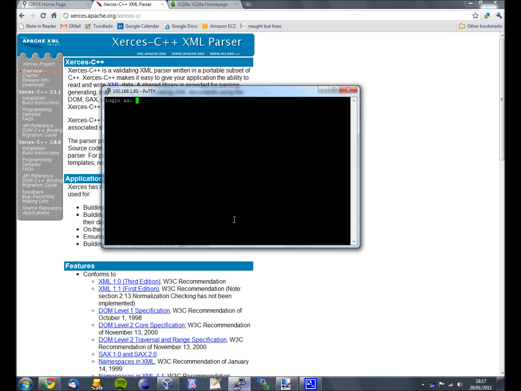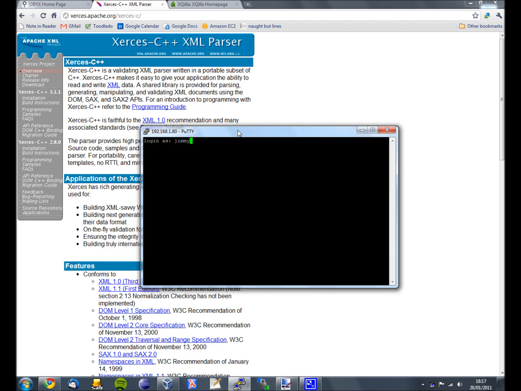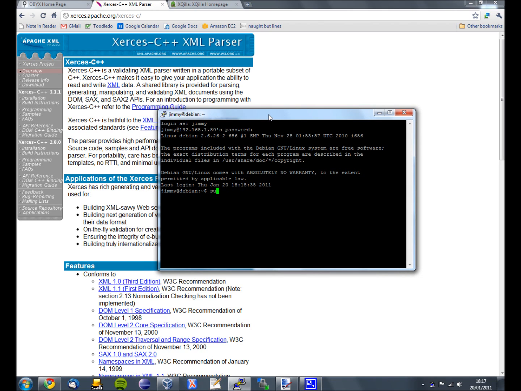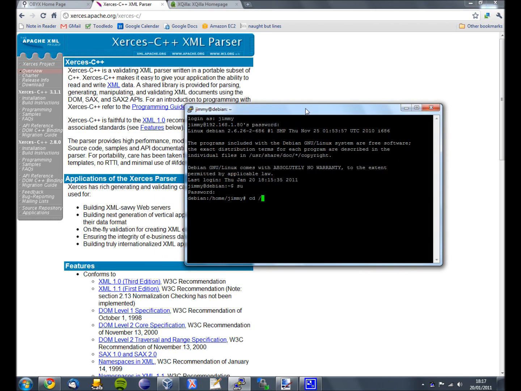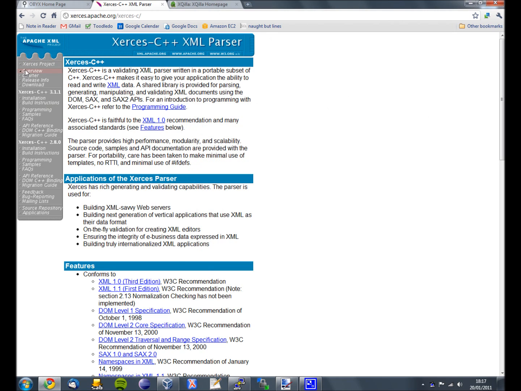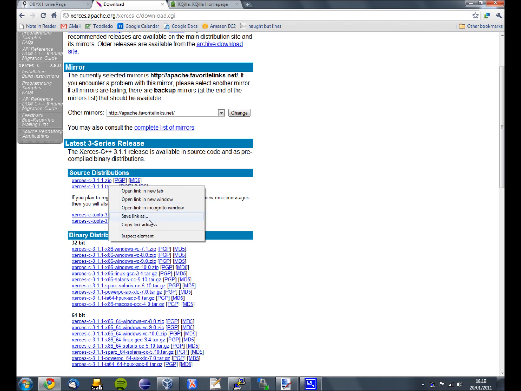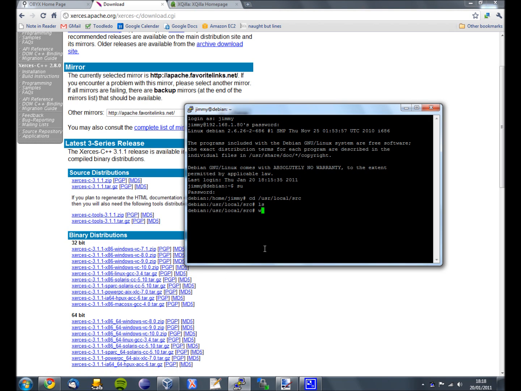I've got a virtual machine set up just down here, which I'll just log into. Okay, I'm going to sudo up to root just to make things a little bit simpler for myself. So /usr/local/src. Let's download these packages. You can find the Xerces C++ version 3, which we need to download, there. Right click and copy. Just going to wget that into the source directory of my virtual machine.